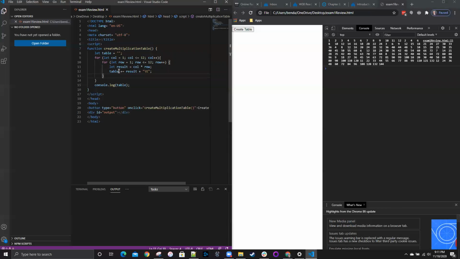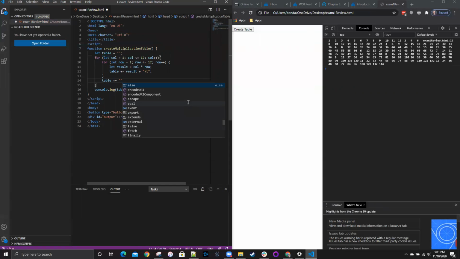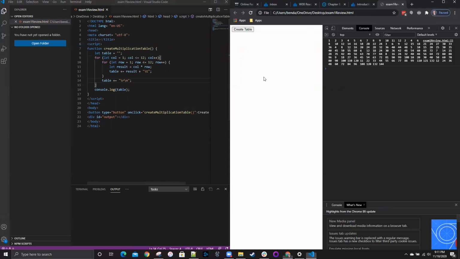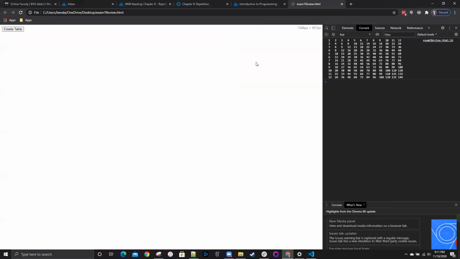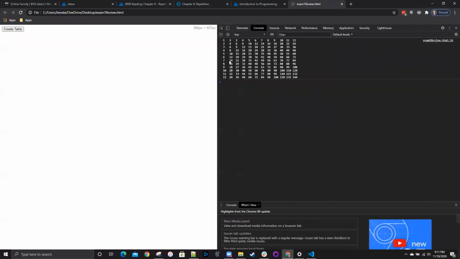I think after every time we finish one of the columns, maybe we ought to add a new line. So let's go ahead and do that. Table plus equals a new line. Okay. Save, reload. There we go. There's our multiplication table. So you can see here, we've got the results. 1, 2, 3, 4, 5, 6, 7, 8, 9, 10, 11, 12. 12 times 12 is 144, and it's very nicely formatted.